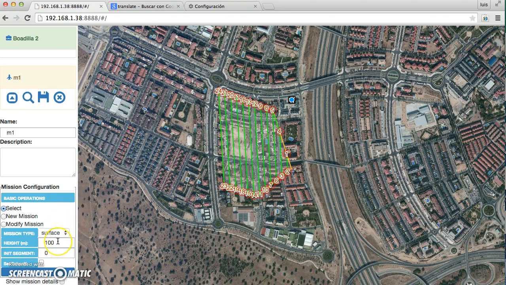We can change the altitude of the flight. For instance, we want 200 meters. We can make again the mission, and obviously the mission will have fewer waypoints. And also we can change the direction of the flight, which is the init segment parameter. By default, the direction of the flight is the same as the longer segment of the mission perimeter, which is the optimal choice, obviously.